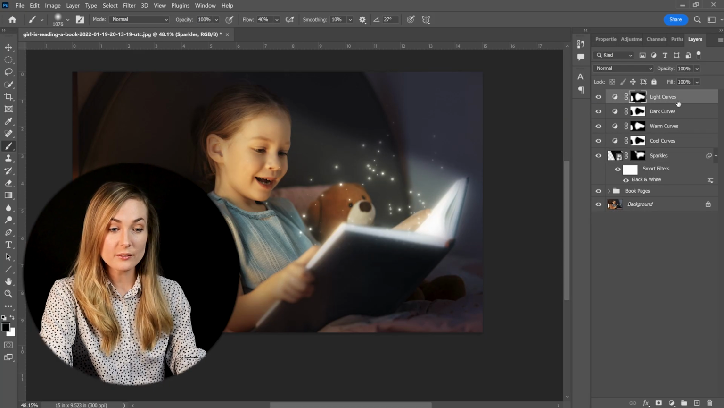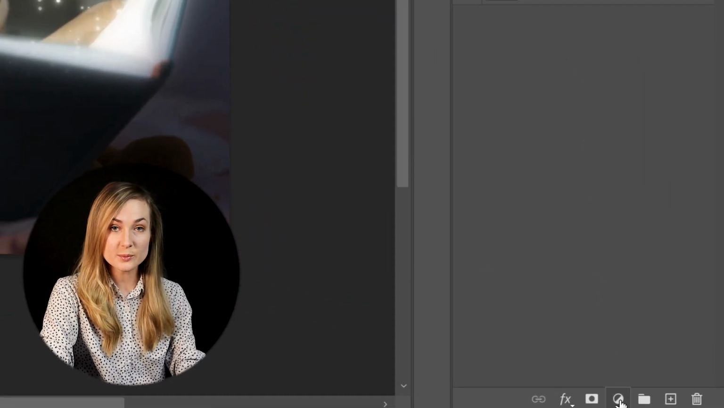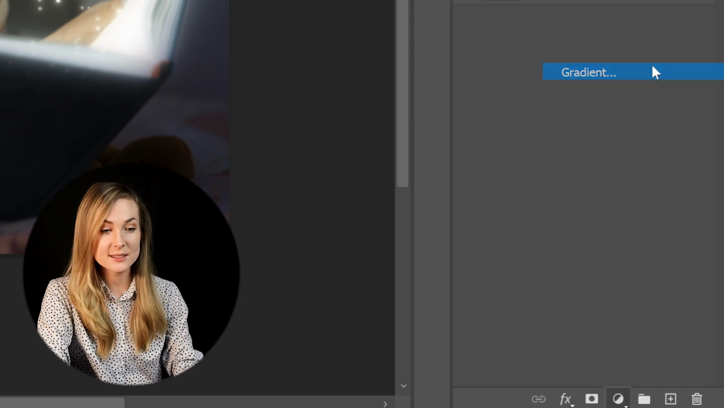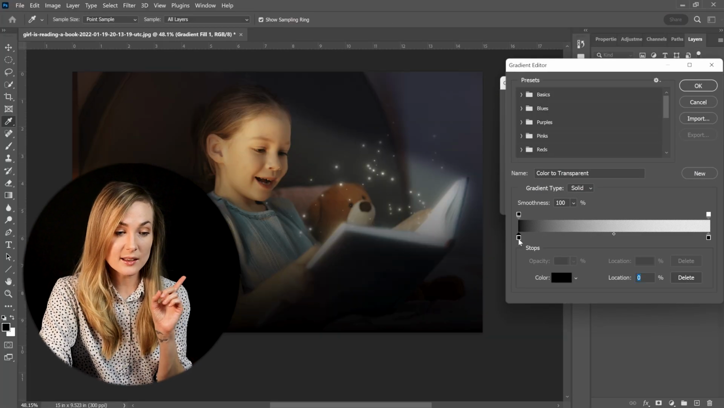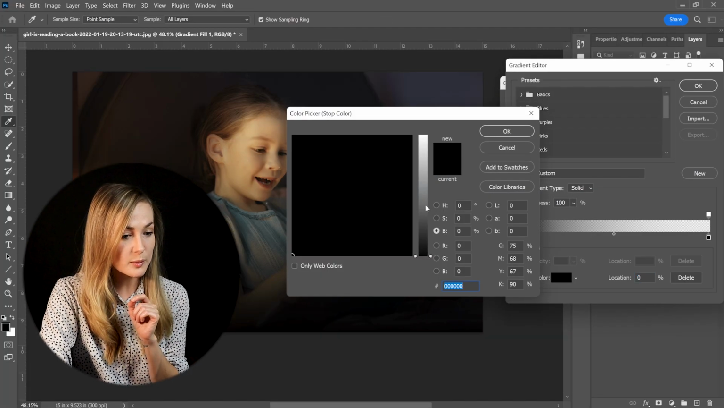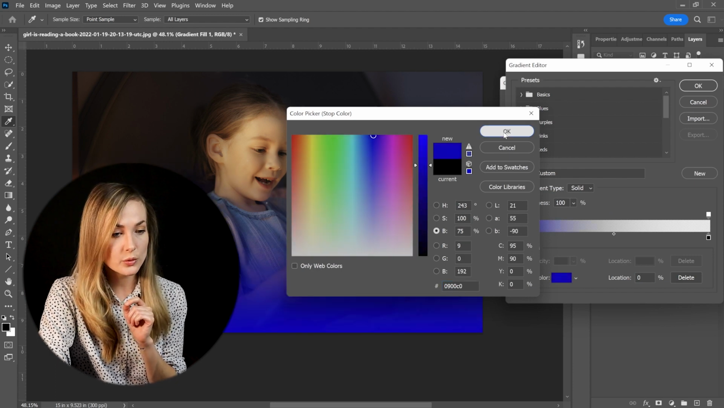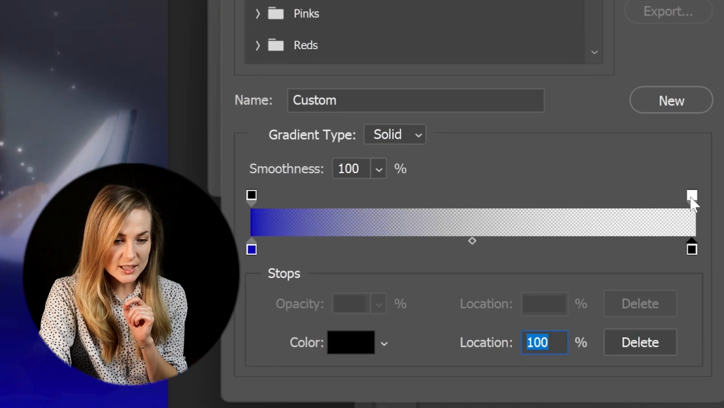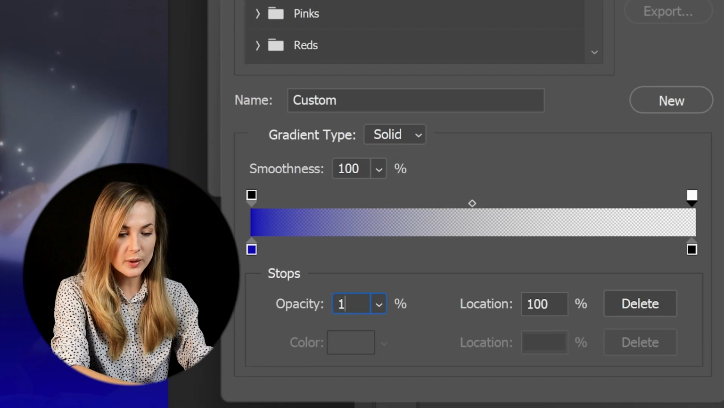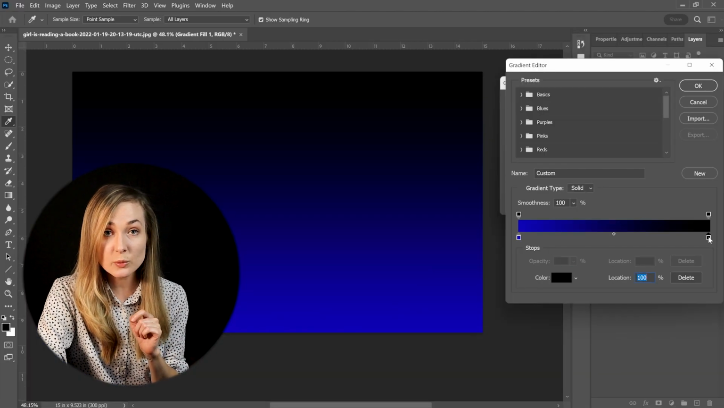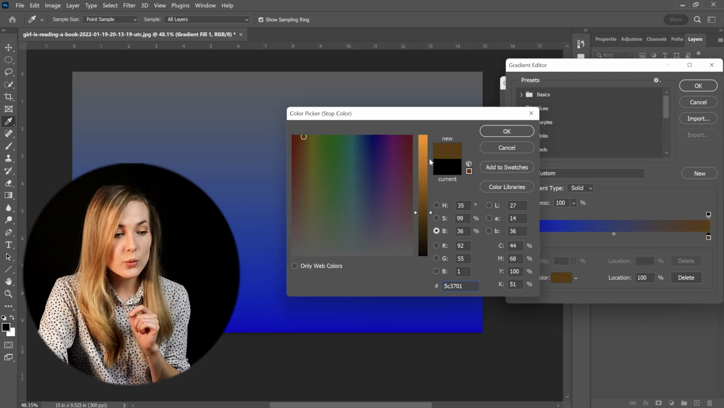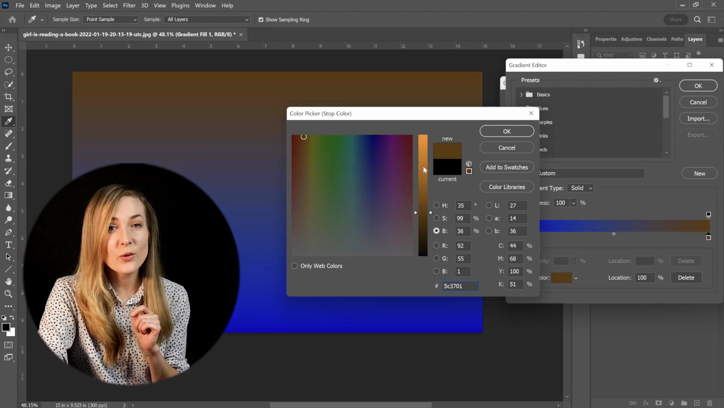I want to bring at the very top a new adjustment layer, a gradient. I'm going to click on the gradient, and on the left tab I'm going to double click it to bring up the color, and I want to make it like a really rich royal blue. On the right tab, I need to actually click this one up here to make sure the opacity is set to 100. And then I'm going to double click and I'm going to make this color a really beautiful, vivid orange, like an orange sunset.